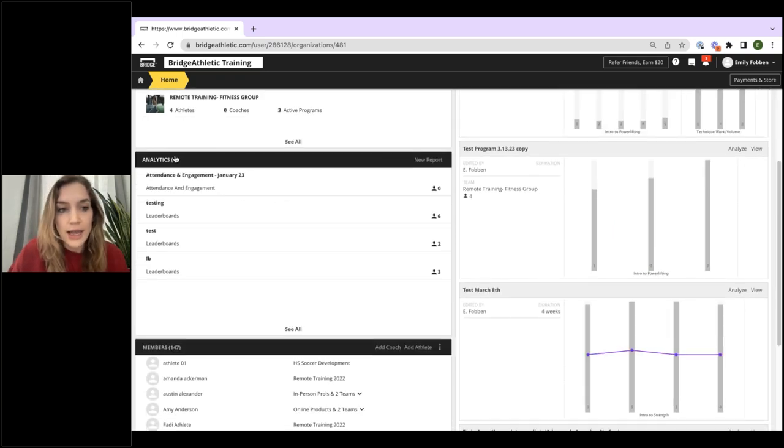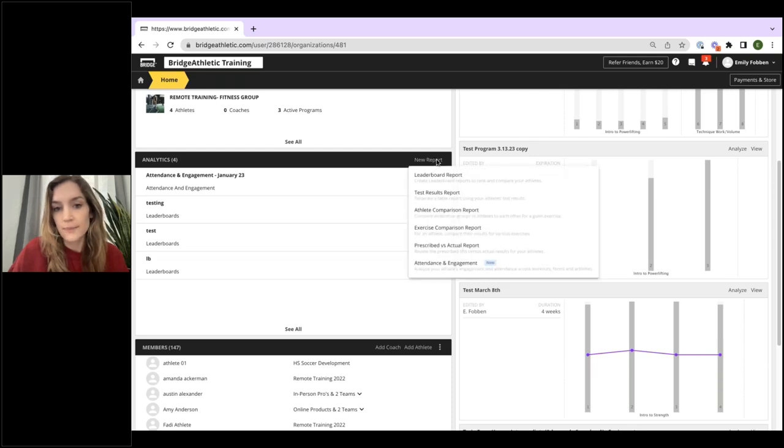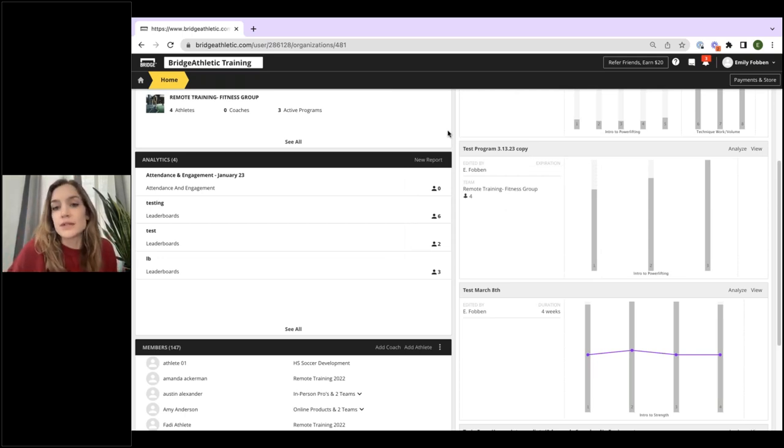Under Analytics, this is where you can start reports. You would click New Report. There's a bunch of different options here. A few to highlight would be the prescribed versus actual report. This will show what you prescribe to your athletes versus what they actually do. And then leaderboard and test results, these are all different ways to see your athletes' data. So definitely click around in there. The more data that you have with your athletes, the more the reports will pull. If you're just starting out, you might not have a ton of data to pull from, but as your clients start to enter data, you'll be able to build some good reports there.